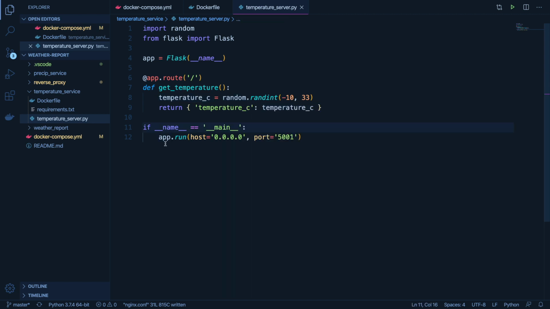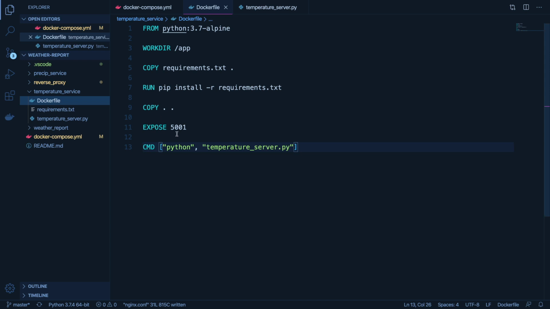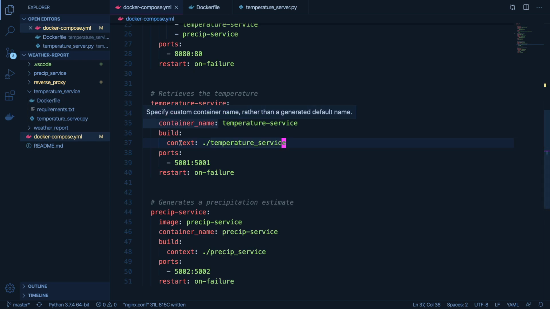And then finally, when we run this particular module as an app, we are going to run it on the loopback address here, just localhost and port 5001. So note that this port 5001, of course, has to correspond with the port we're telling Docker to expose here. And in our Docker compose file, to bring it full circle, we're mapping port 5001 locally to port 5001 on that container.